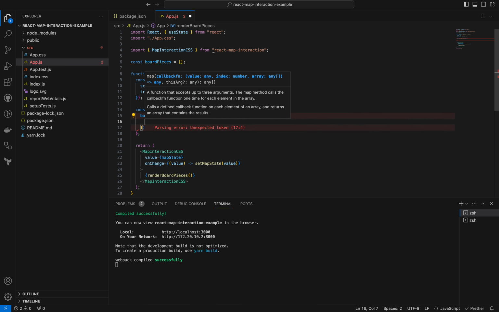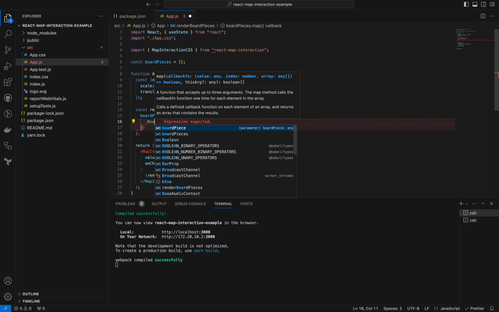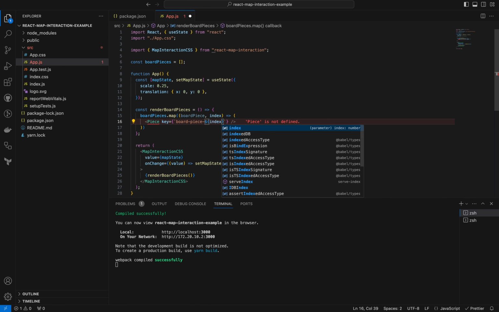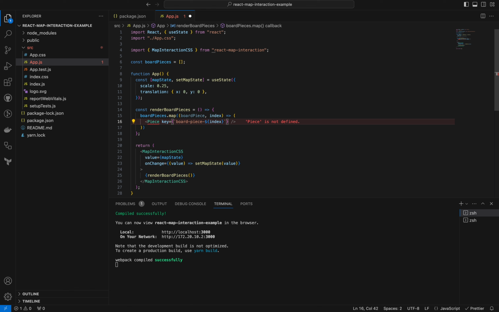And what we'll do is we'll render, I'll create a separate component, call it piece. Of course, we want to pass it a key. I'll just pass it the index, so we'll call it board piece. This is not recommended for production applications, but for our use case right now, we can do this. And we'll pass an x coordinate and a y coordinate. So we'll say board piece.x, board piece.y.